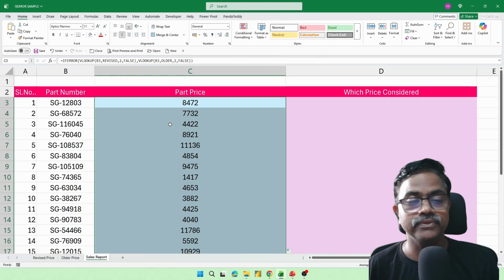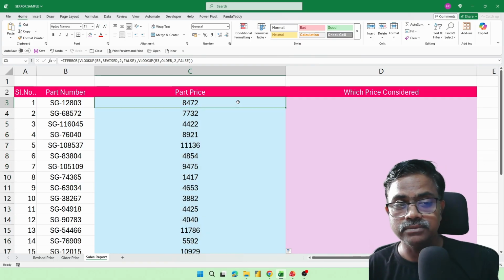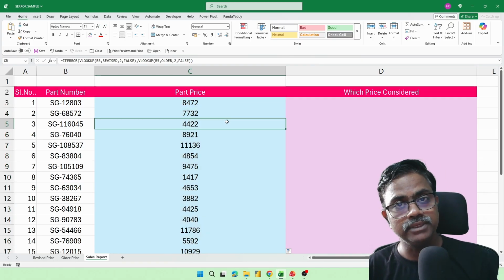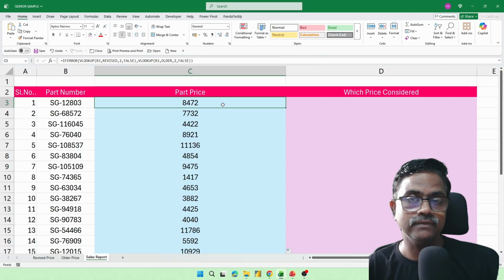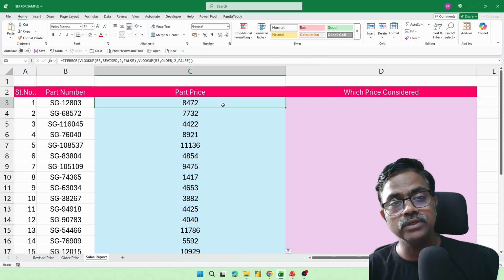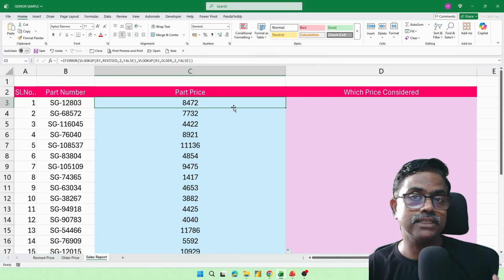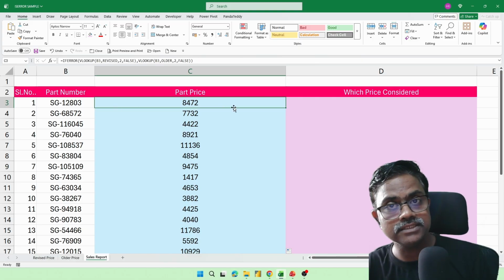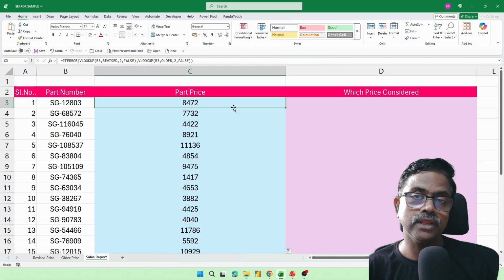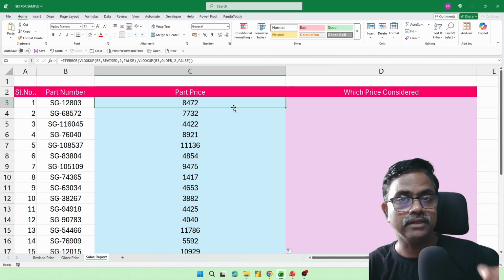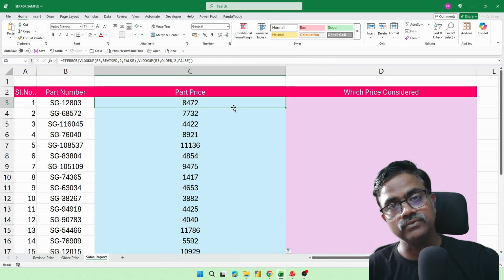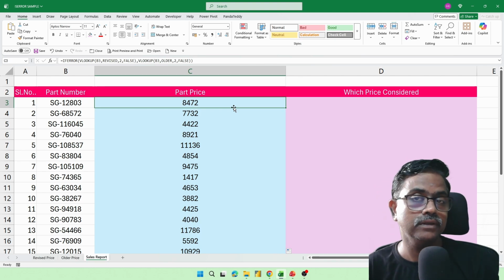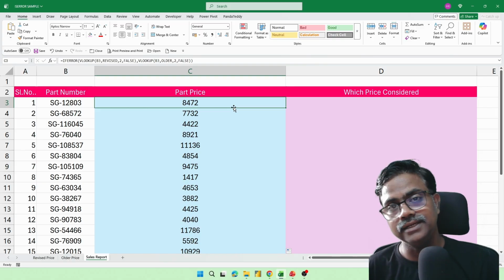That's not a problem. But how do I know from which table each of these values has been picked up? Is it an older price? Is it a revised price? I do not have an idea. Literally, I have to go and check in each table for each part number to understand whether it has been picked up from the revised price or the older price. Or I have to create two different columns, write one formula for the revised in one column and another formula for the older in another column. That's the way we can find out where the data is coming from.